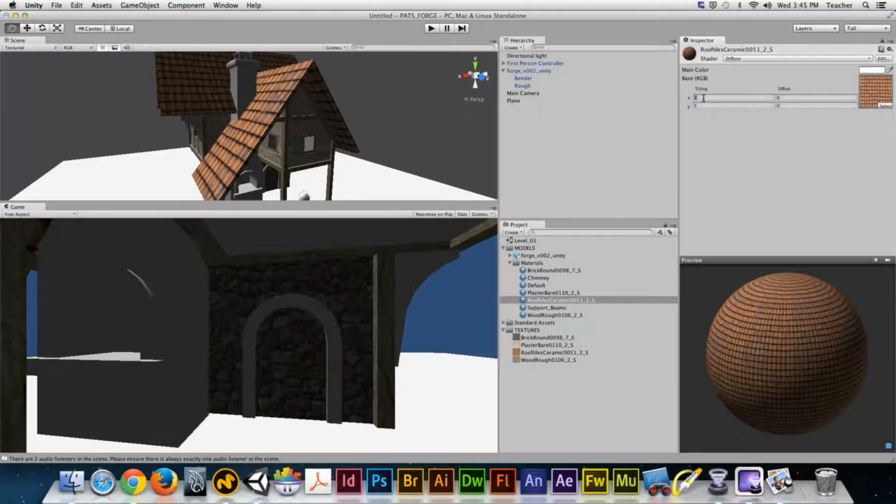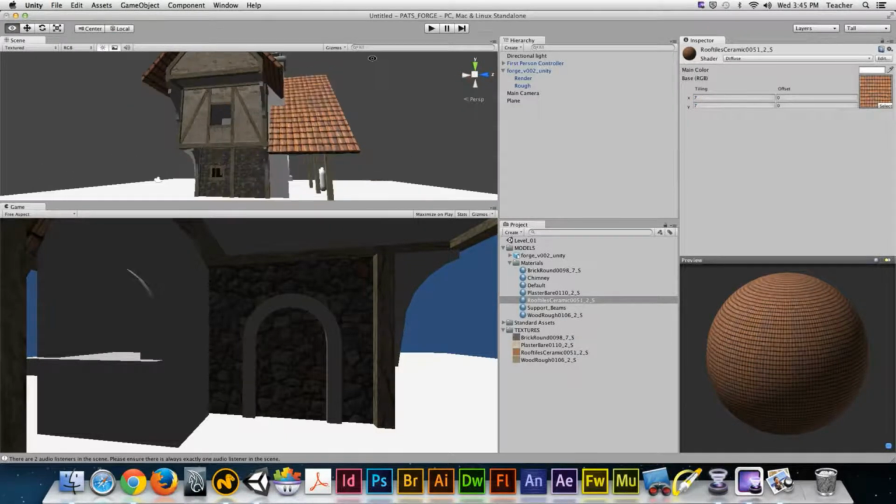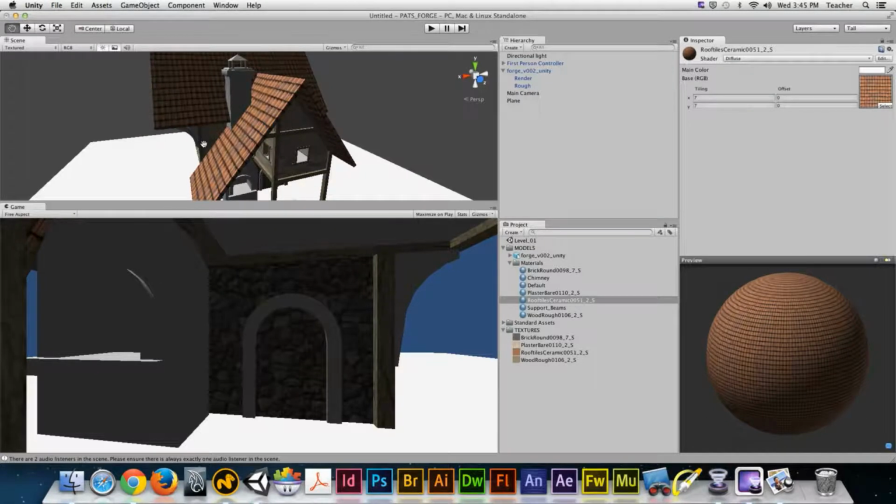It gives us a tremendous amount of control. Maybe we want our roofing tiles a little bit smaller. There we go. This is the power of having these UV maps and the power of having these independent materials connected to the geometry in our scene.